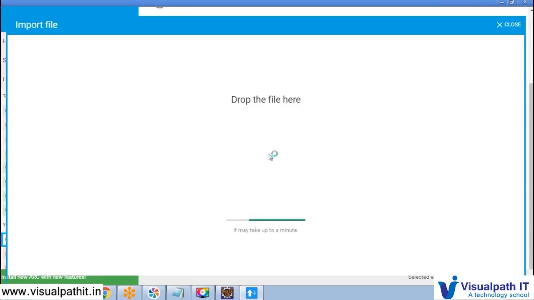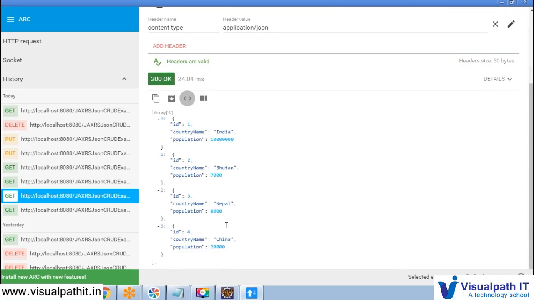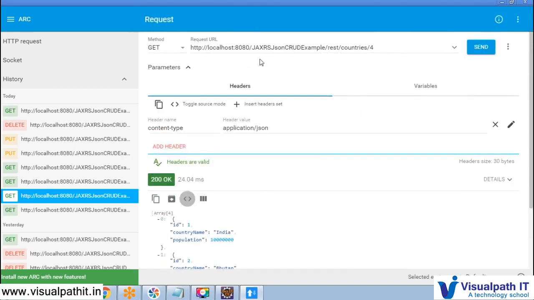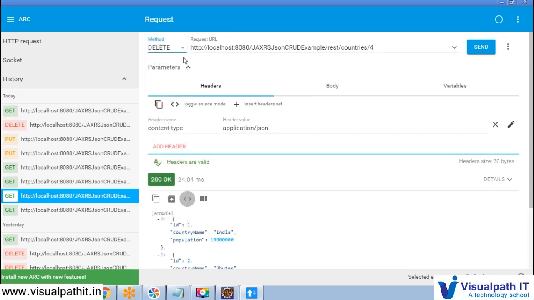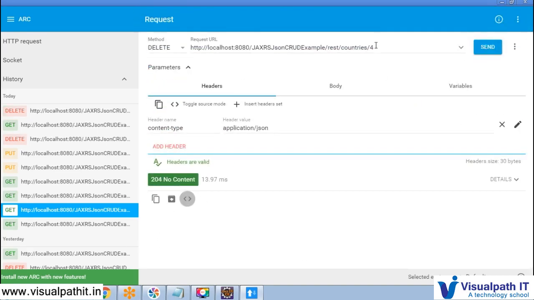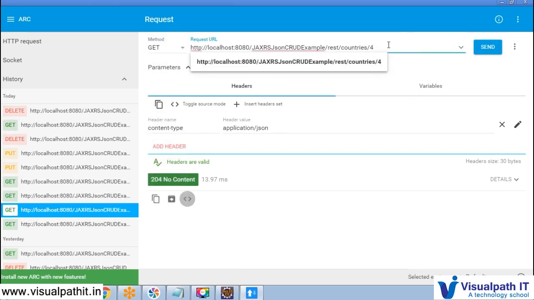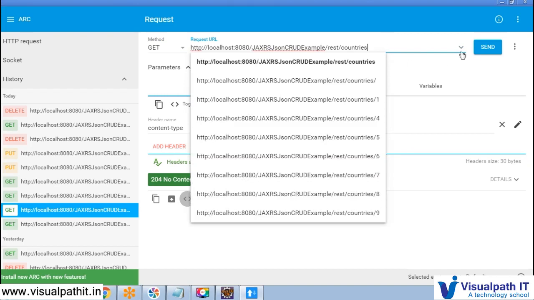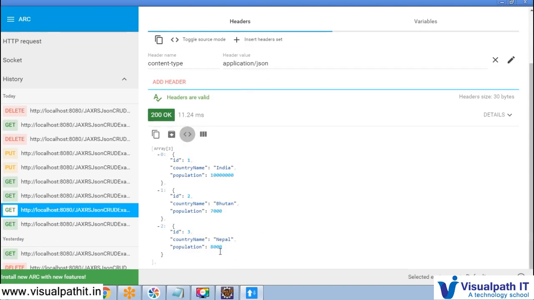So we want to delete China also. Sorry. I want to delete China also. So China's ID is 4. Correct, 4, and we have to delete this one, 4. We want to select. So no content. We just want to get all the information. All the country list we want to get. So now, as expected, China is not there.